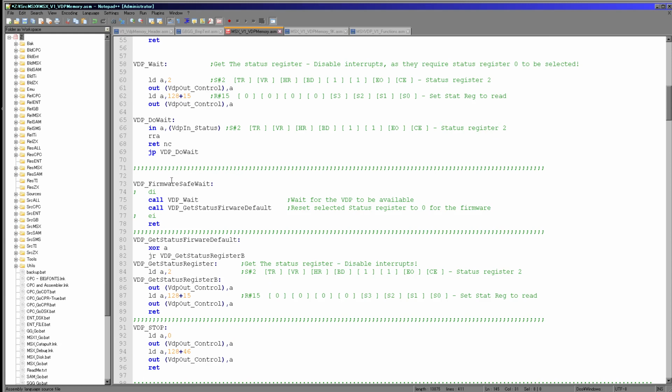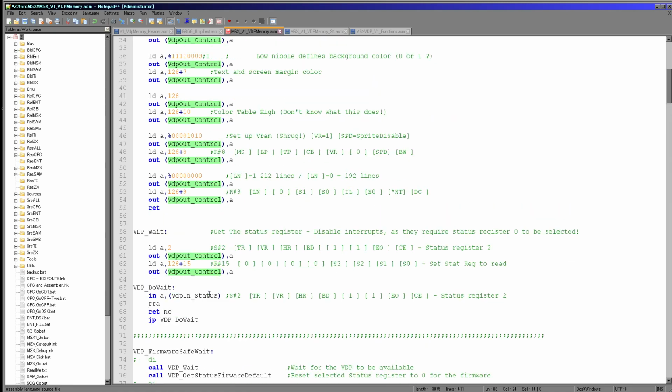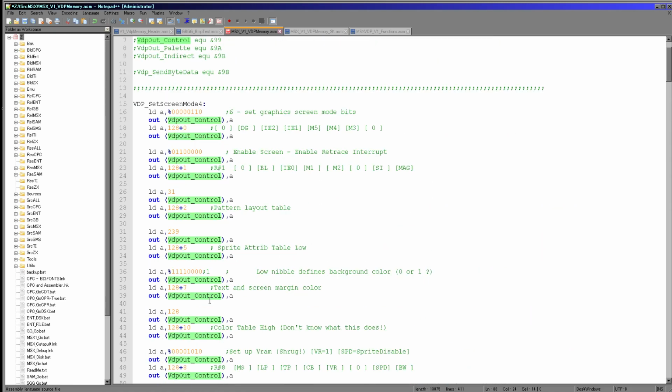Now we've got our VDP safe wait here, which is the one we'll be using today. All it does is it uses the generic wait command here, which loads in register 2, checks if it's busy by popping the rightmost bit off. If the rightmost bit is 1, then we loop around here until we're done. And then once we get back here, we reset the firmware register to 0 using this XOR here. And then we set that in, and that selects the firmware's register, so the firmware will be happy again. And after we've run that, we can turn interrupts back on.